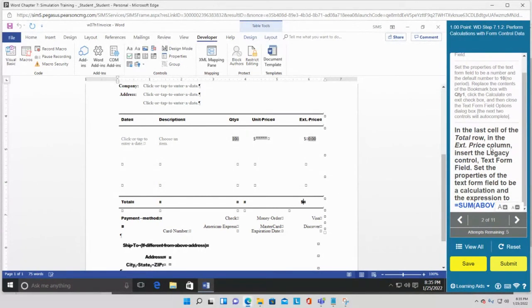All right. So in there, insert the legacy control text form field. I think that's the one we just did. So again, legacy. Where am I? This one? Yeah, here. So we want text form field. So this one again, text form field. Okay. Set the properties of the text form field to be a calculation.